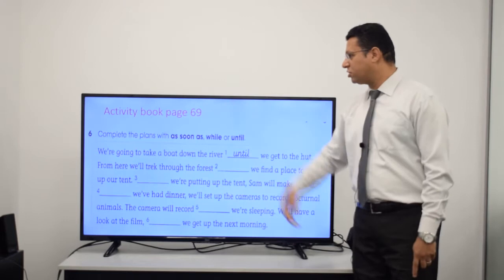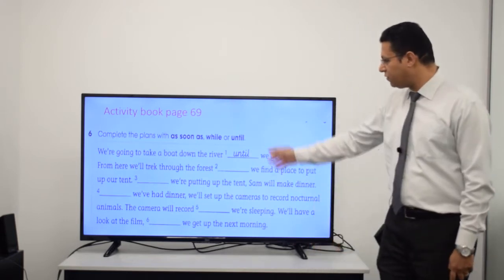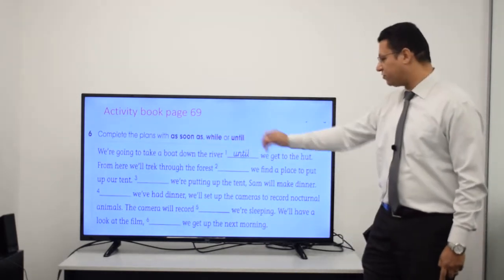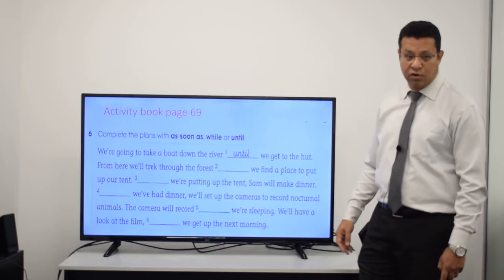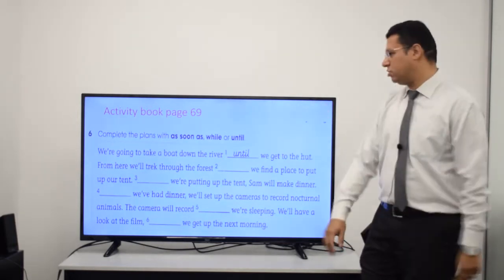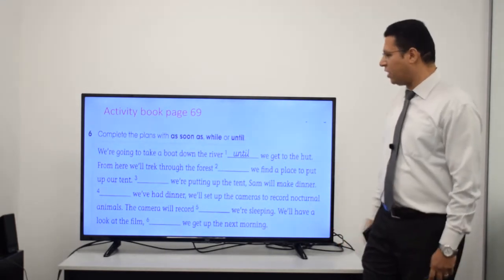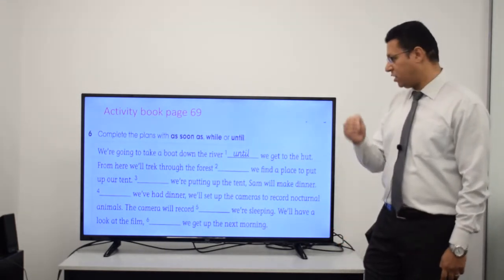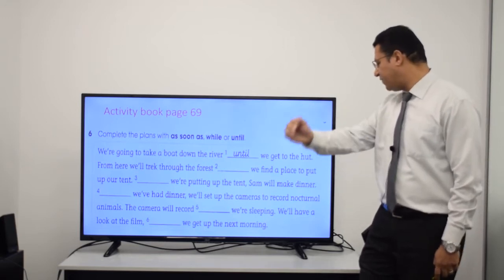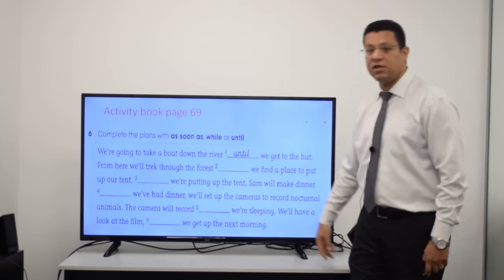Before that, let's start with revising your homework from the previous video. You had your activity book page 69. It was homework, and you had to fill in the gaps using as soon as, while, or until. The first one was done for you, and I helped you with the second one. It was a plan for an expedition. We are going to take a boat down the river until we get to the hut. From here, we'll trek through the forest. Space, we find a place to put up our tent. So the right answer here is until.